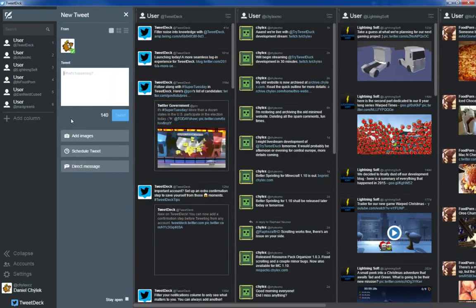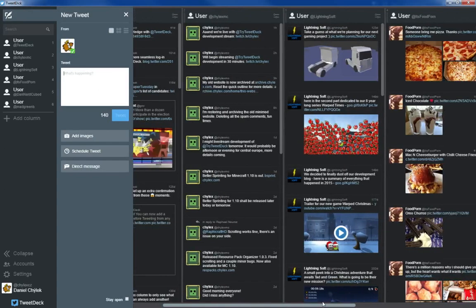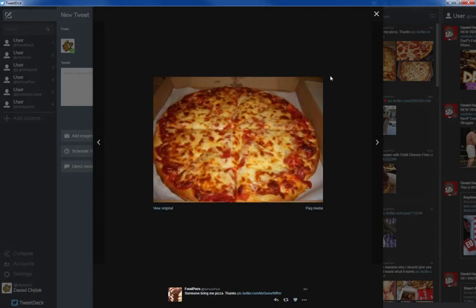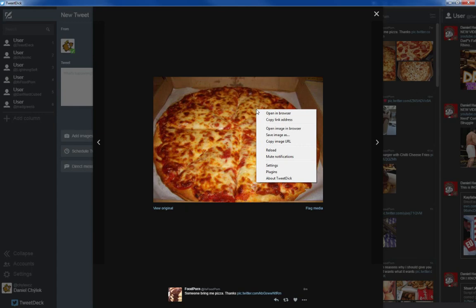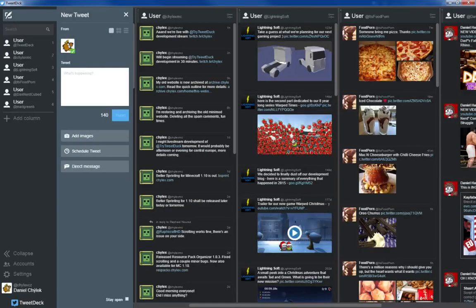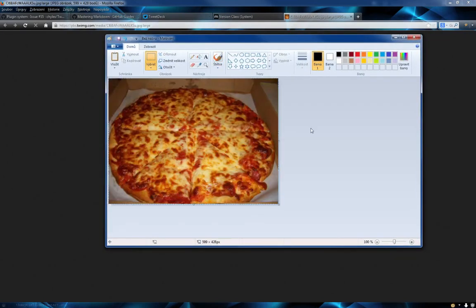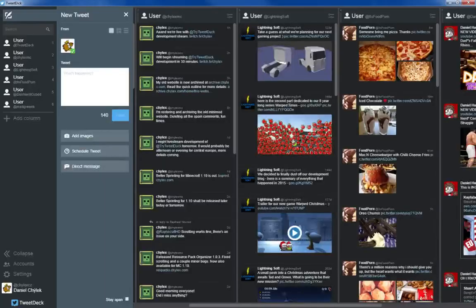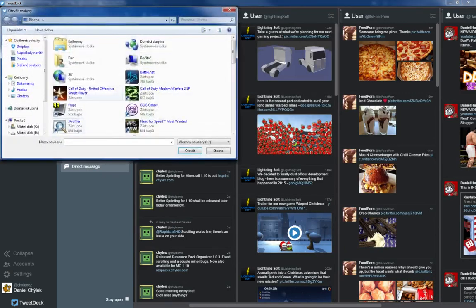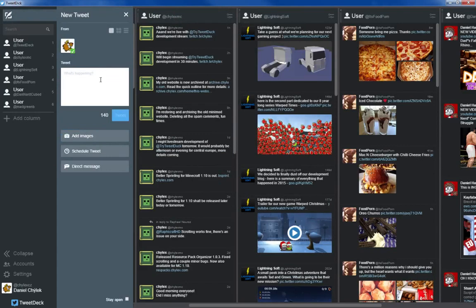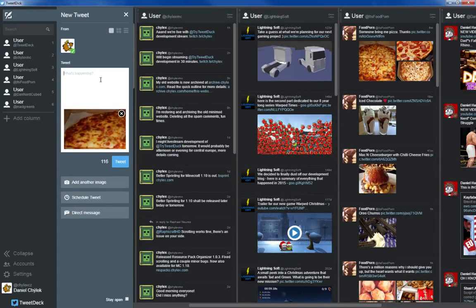So if you make a new tweet, you can add an image, right? But if you have an image in your clipboard, let's say I copy this delicious looking pizza. Alright, open image in browser. I can copy the image and then have it in my clipboard, right? Maybe get a little slice of the image, copy that. But I am really lazy and I don't want to bother creating a file, right? So what I'm gonna do is just press Ctrl V and it pastes the image.